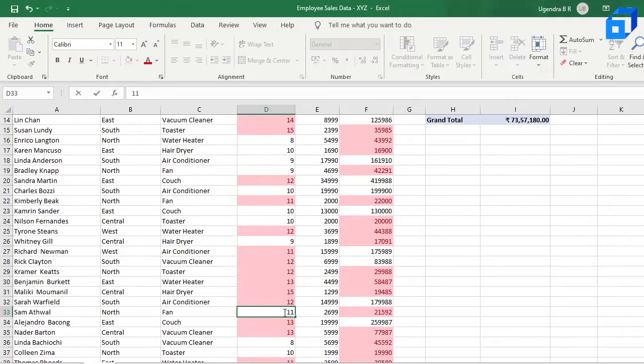Now conditional formatting highlights this row as well. So we don't need to apply conditional formatting again and again. It automatically takes the value and applies the conditional formatting itself. Let us see if it works or not. Yeah, you can see that it works perfectly fine.